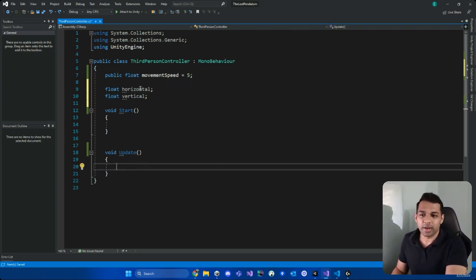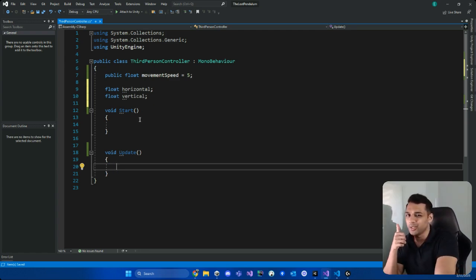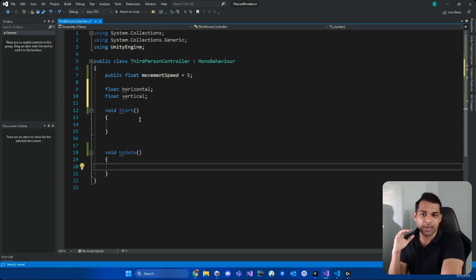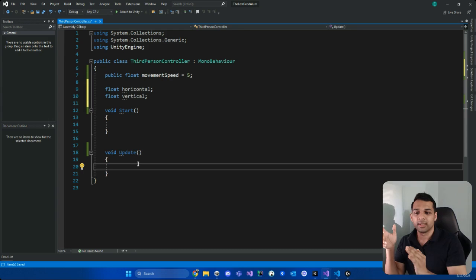Now let's get these variables out of the hardware, whether it's the keyboard, controllers, or the joystick. Now, how do you do that? Do you do that in the start? That's not going to work. Why? Because start only runs for the first time that the game begins, right? Or this game object spawns. So we should do this in the update, because update runs every frame. That's the fastest method that we can access here. So we're going to use update to grab the input that's coming out of the keyboard and store them in the horizontal and vertical axis.